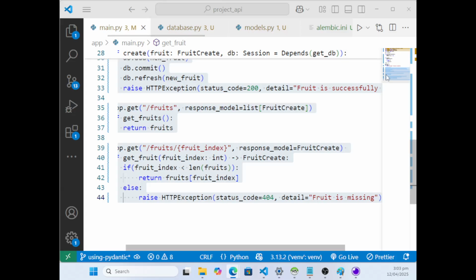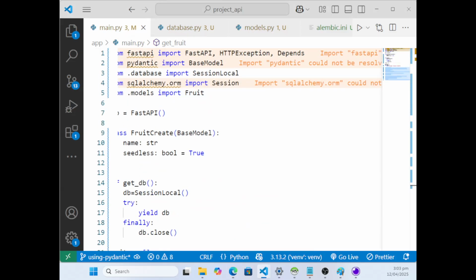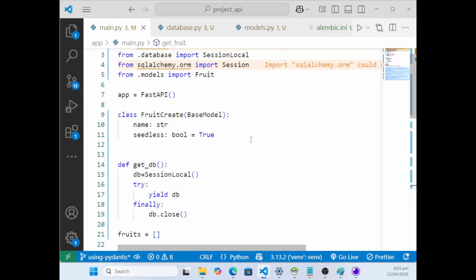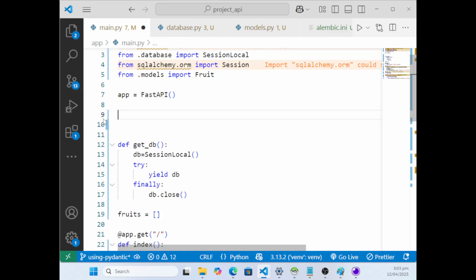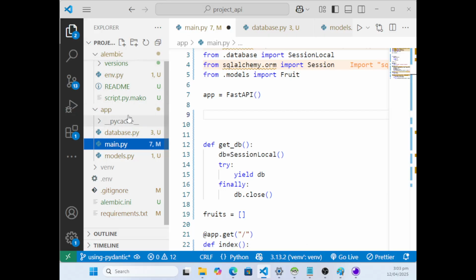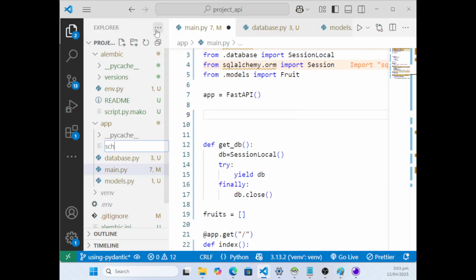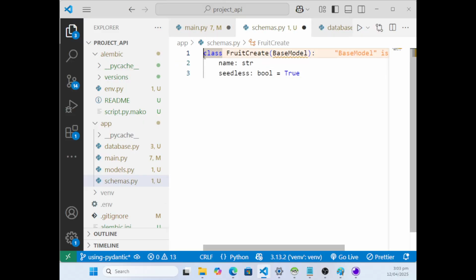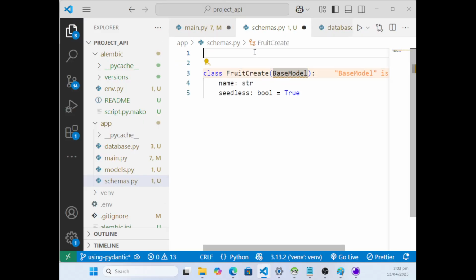It would be cleaner, guys, if I'm just going to move this to a separate file. I'm just going to name it schemas.py. Save it here. I have to import. What class is this coming from? It's the Pydantic. From pydantic, import BaseModel.